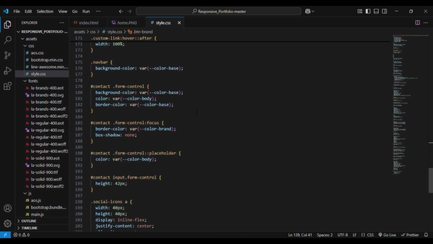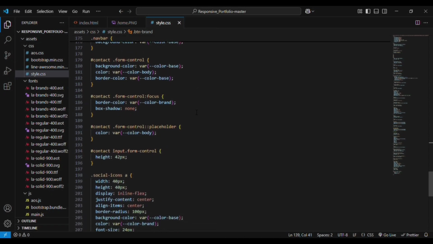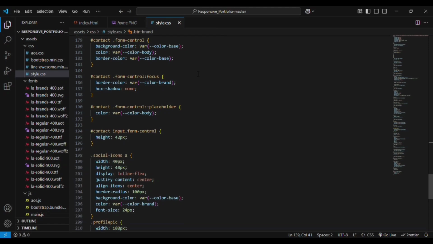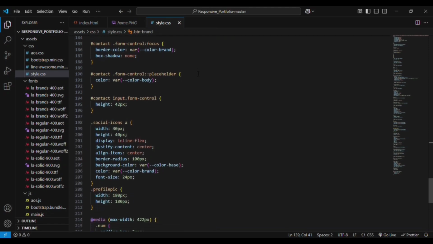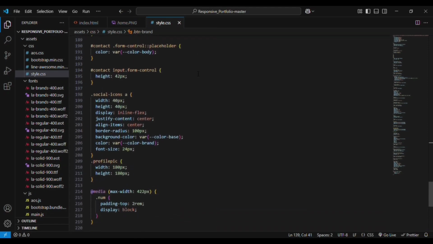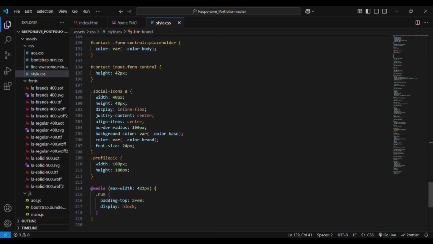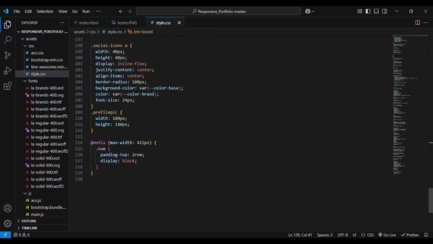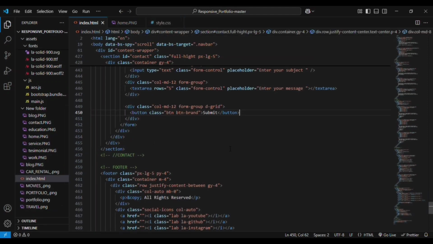Then background color is given. For the contact form control, we are giving the background color. Then control focus is given to the contact, and for the placeholder we are adding a color. And height is 42 pixels for the social media icons that we have integrated. You can see here. Then go to the footer section.